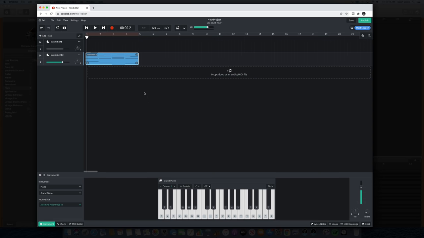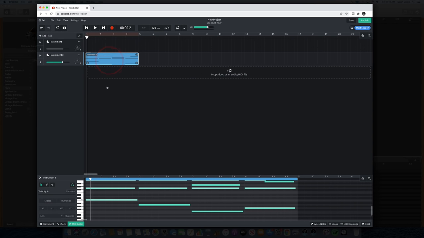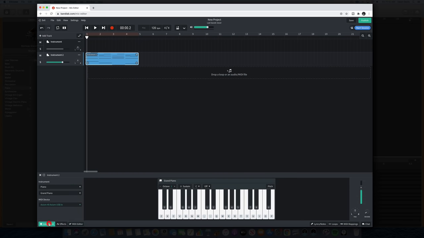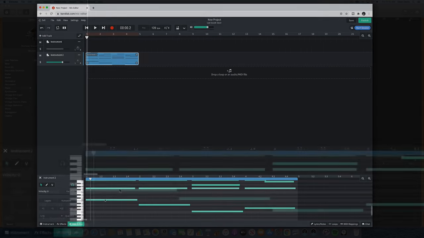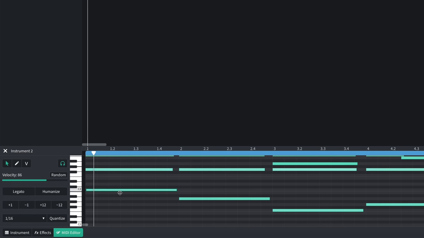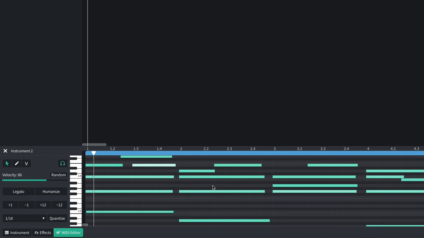And now here inside of BandLab, I will double click that. It brings up the MIDI editor again. You can also change it down here from instrument to MIDI editor. And same idea, you can move those notes anywhere you want to. You can shave them down if you want. They also have the quantize tool, they have the velocity tool. So a very similar setup between the two programs.